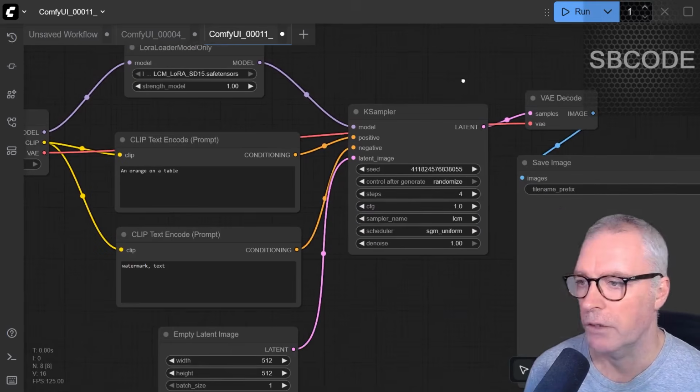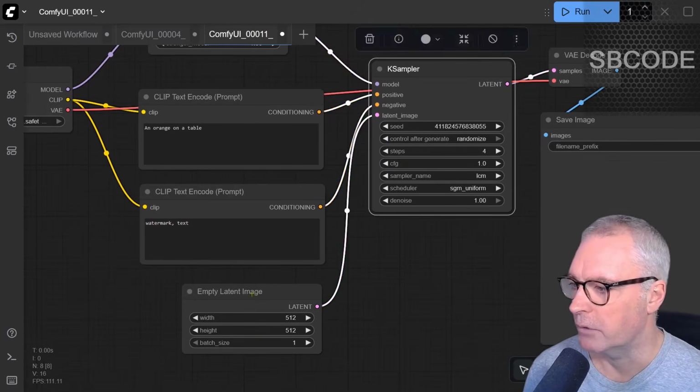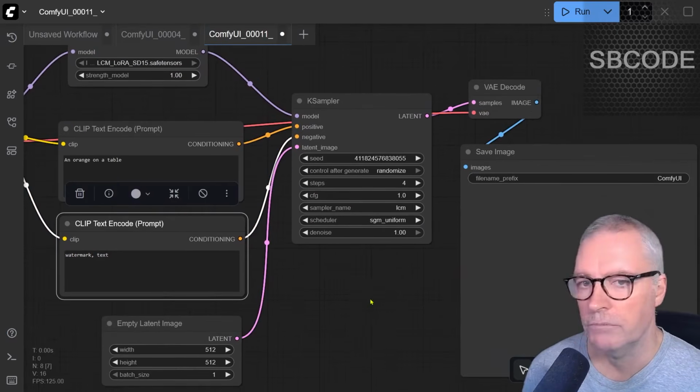In the next video, we'll look at a lot of these settings that we see in the KSampler and the latent image and the text prompts, and do a little bit more messing around with the user interface. Anyway, excellent.